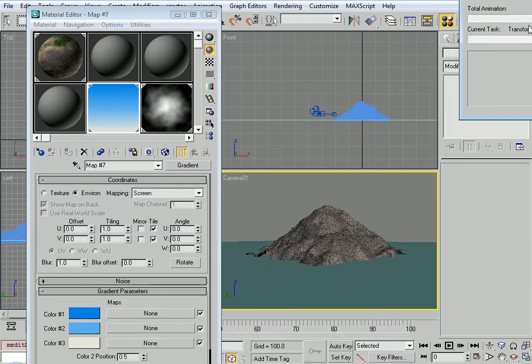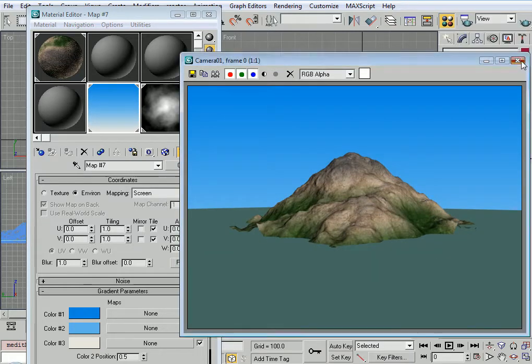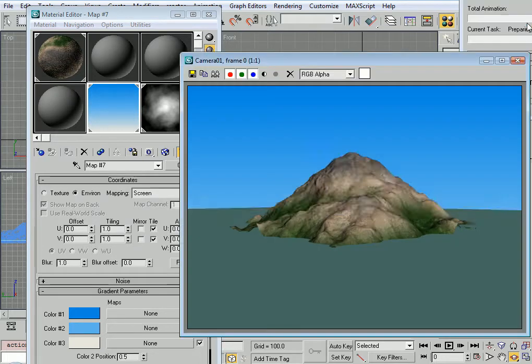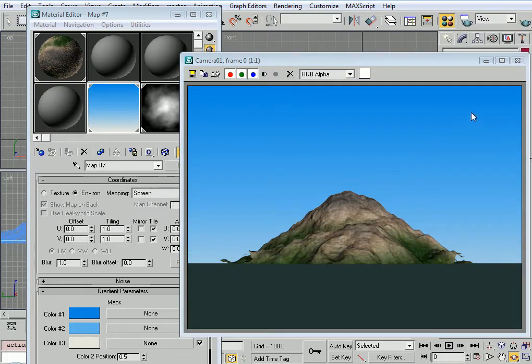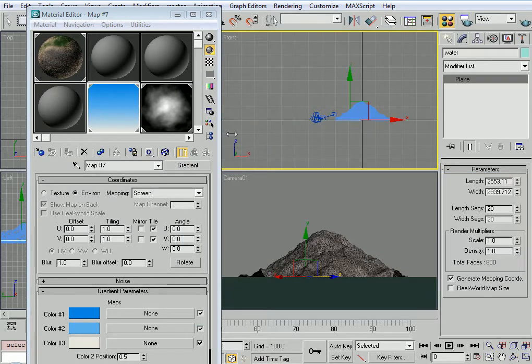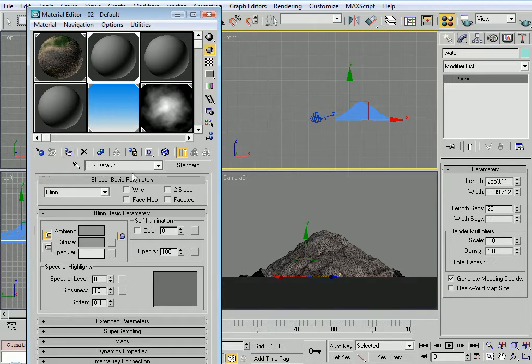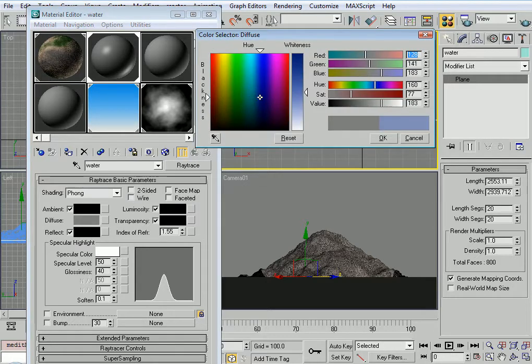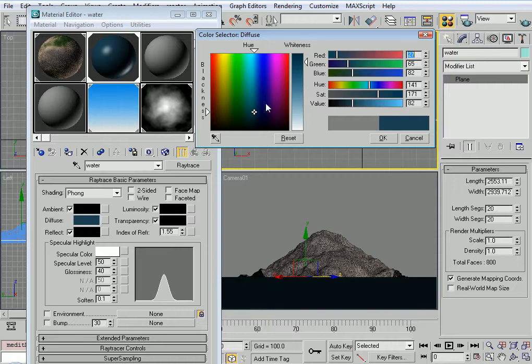So if I render now, I have the sky, but I still need the material for the water. I'll fix the camera so that I see more of the sky. And I'll select the water and assign a material. But here, instead of standard, I need to choose ray trace. And I call this water. So I change the standard into ray trace for the water, and I'll select a dark blue color, bluish color.